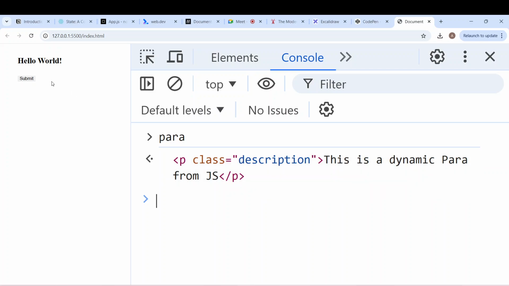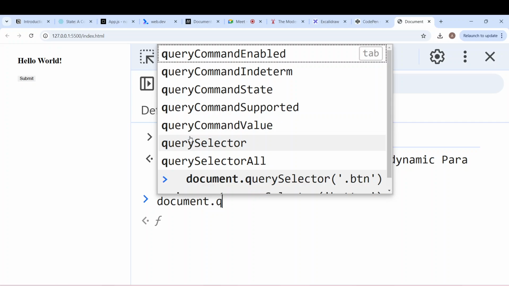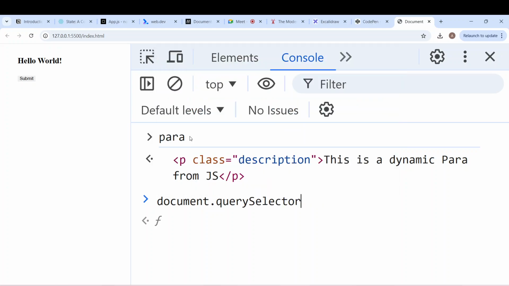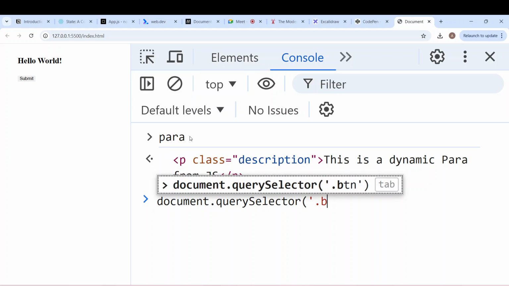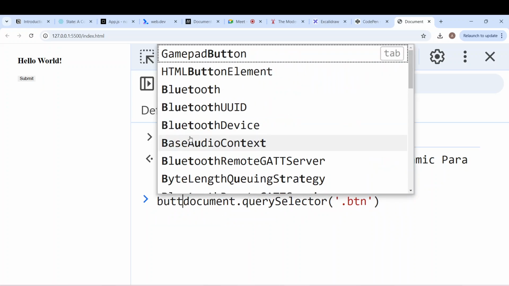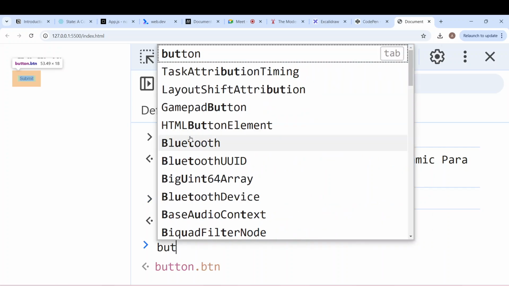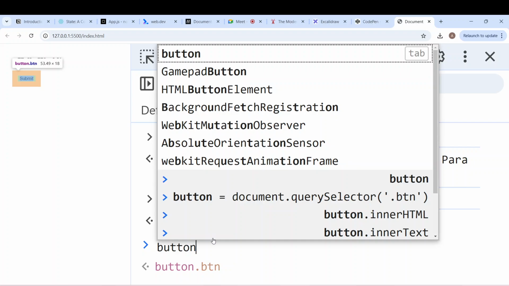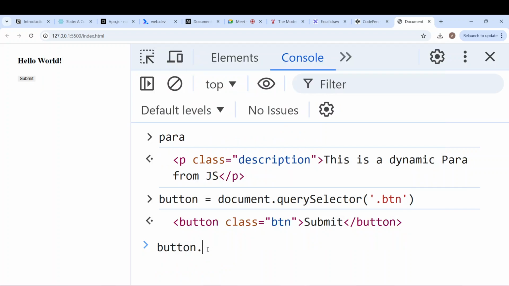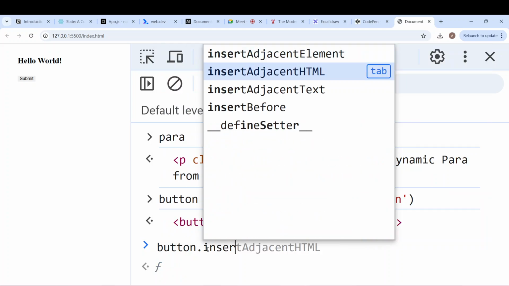For that, let me get a reference of the button. We have already seen how to get a reference of the button, which is query selector using dot btn. And I have to store that reference, right? Otherwise I lose it. So button. Now, since I've got the reference of the existing element which is there on the page, I can say, there are methods like insert before.